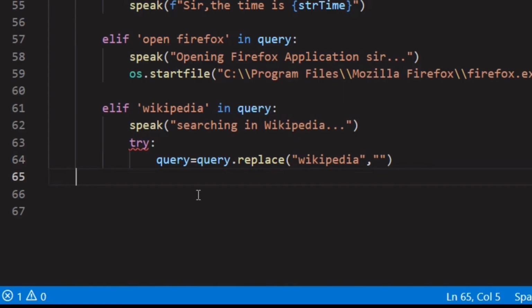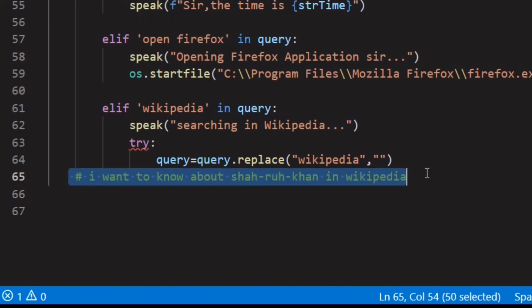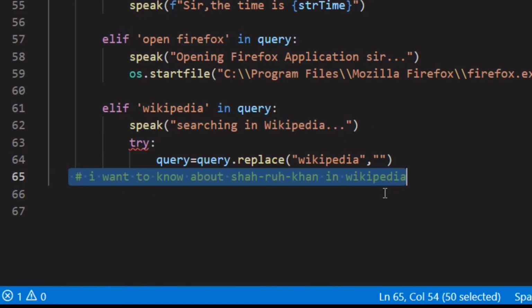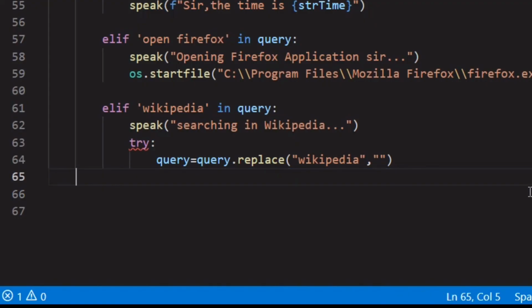In the query we will actually ask that I want to search about Shah Rukh Khan in Wikipedia. So this is our actual query we will make. So in the query we should replace the Wikipedia into a null so that the search will be quite good. If we search this entire sentence in Wikipedia, we will get an error or we'll get no results found, etc. So to avoid that, we are replacing the Wikipedia into nothing.